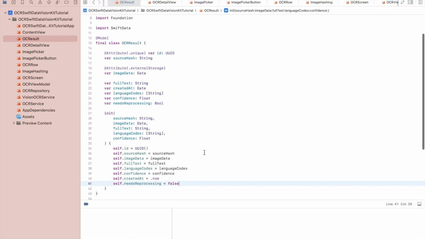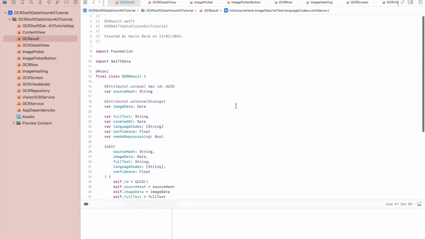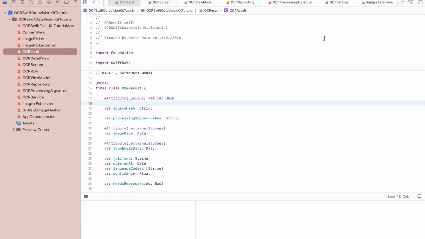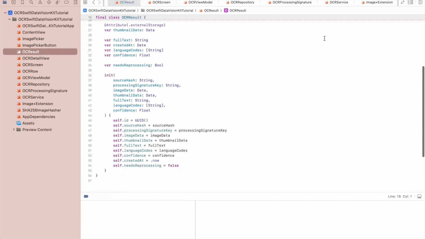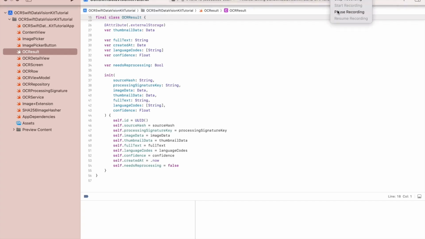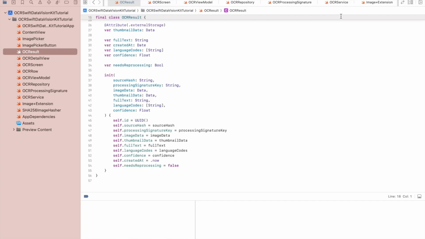So now I'll show you the production version. Here is the production version. As you can see, we store thumbnails to keep scrolling fast. And that also helps for better performance within the app. Next week, we'll focus on more of the OCR services.